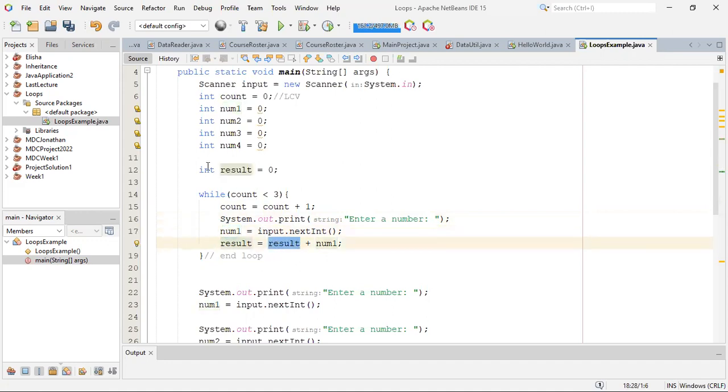What is the value of result at the beginning? At the beginning is 0, right? So 0 plus whatever you receive, for example, 3, 0 plus 3 is going to be 3. The loop again, count now is going to be 1, right? 1 less than 3, true. Correct? And now what happened? Increment count. Count now is going to be 2. Then enter a number. You receive another number, for example, 10. And you're going to add it to result, the previous number.